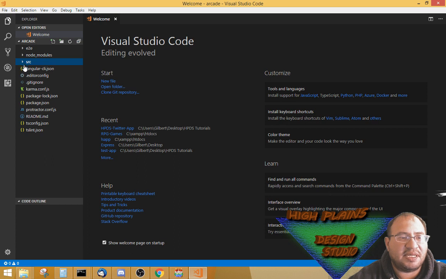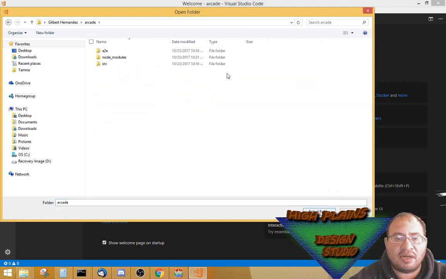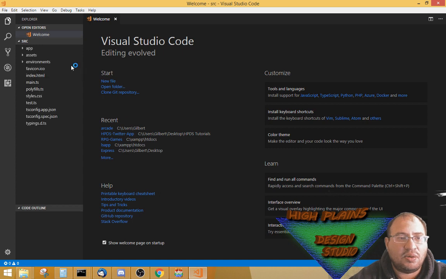Now that I think about it, let me take a look. I might just be able to open node modules, arcade. Yeah, theoretically I could just go to open folder, and I'm already at this folder. I go to arcade, I could just open the source folder and be done. I bet. Let me take a look. Cool. Great.